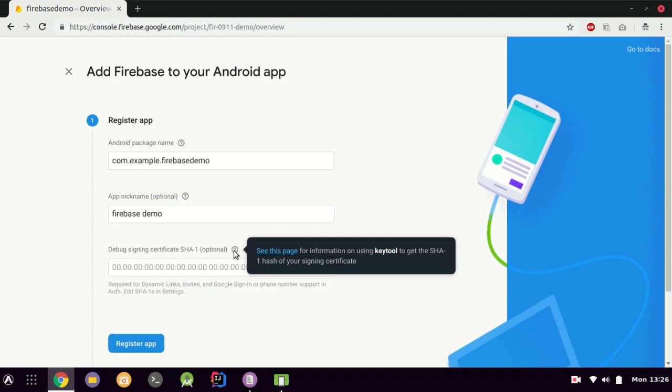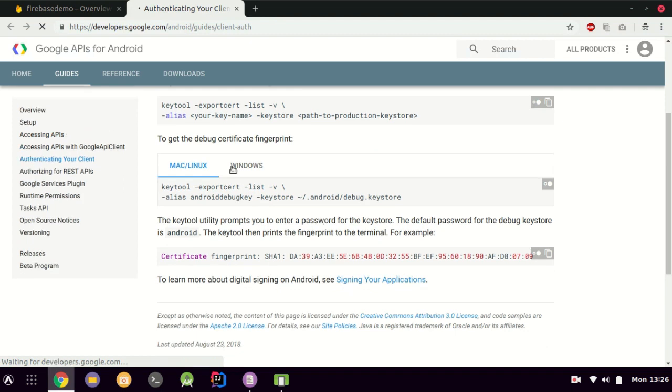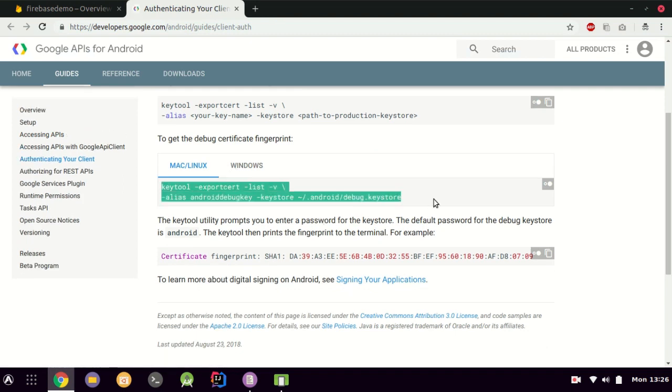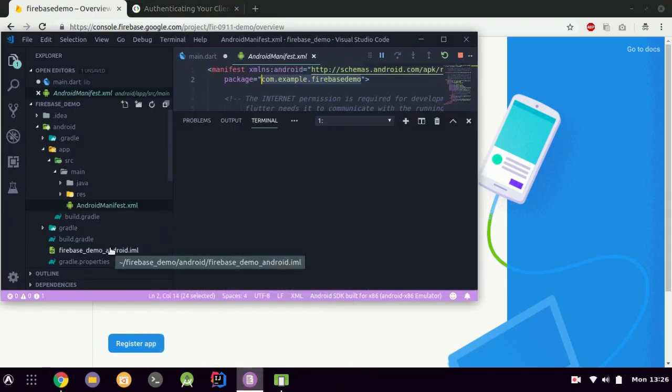Now we need to generate a debug signing certificate. To do that, hover over this question mark here and click on the see this page. This will give you a command that you need to run. This is the command that you need to run. So I will run this command in my terminal, inside my terminal, once it is loaded.